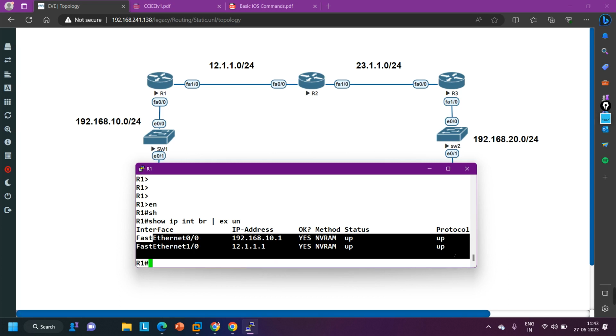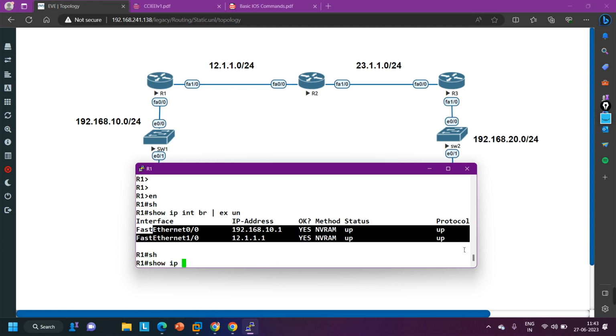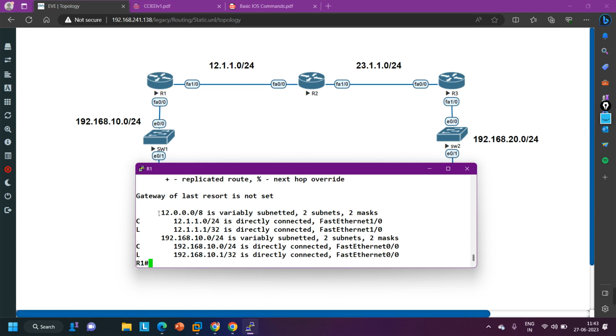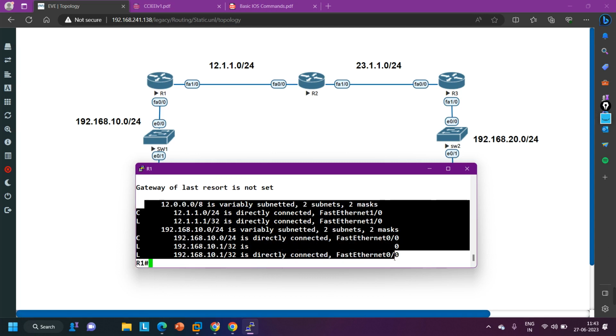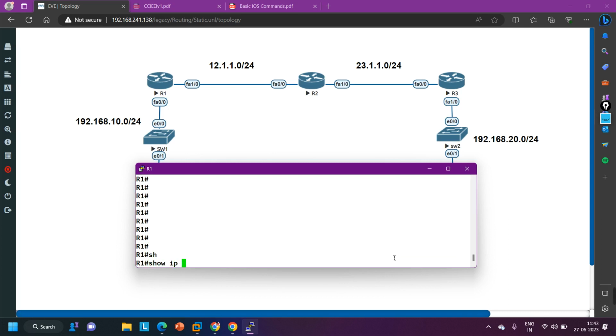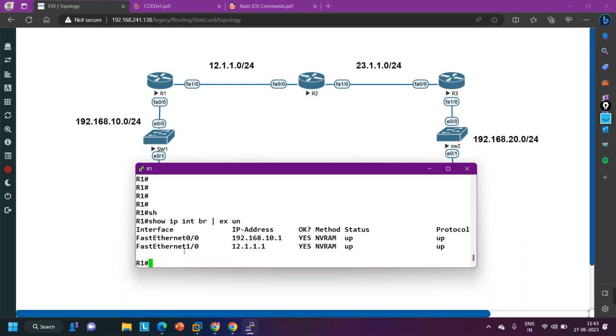I have configured only the IP address on router 1, router 2 and router 3, I think. See, in the routing table, there are only directly connected networks, so I have just configured IP addresses. Exclude unassigned. So you can see the IP configuration on F0/0, I am using this IP address, and on FastEthernet 1/0 I am using 12.1.1.1. So I have configured IP addresses on the two interfaces of R1.